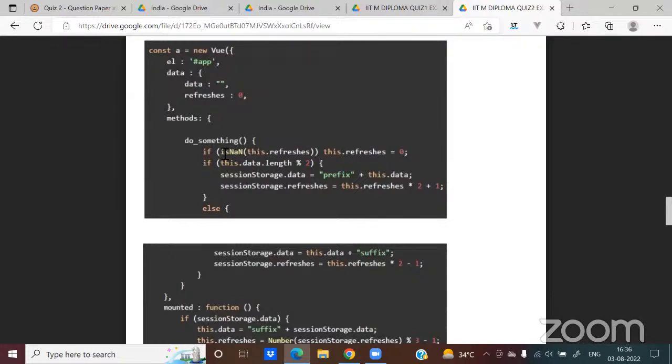So can someone tell me what does this function isNaN do? It checks if it is not a number. Okay, so what do you think about the condition? Should it be true this time or not?